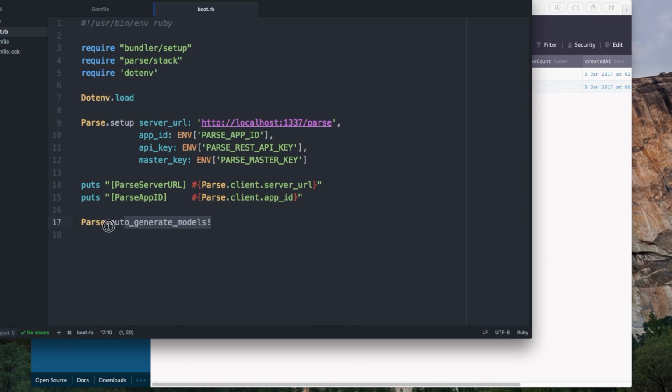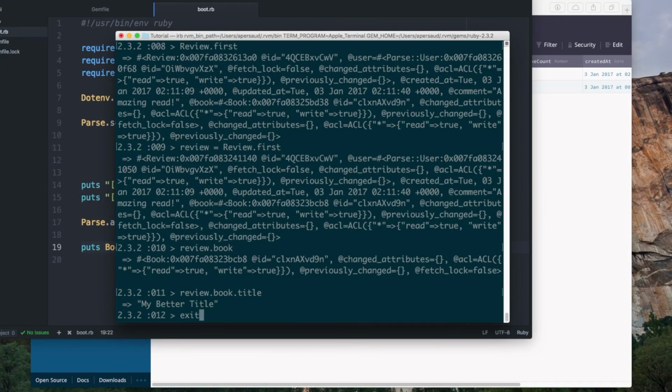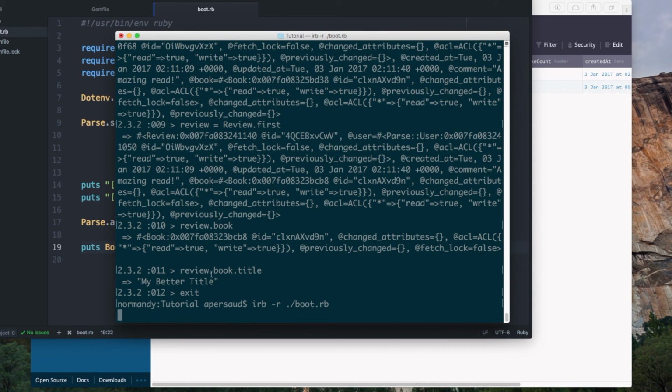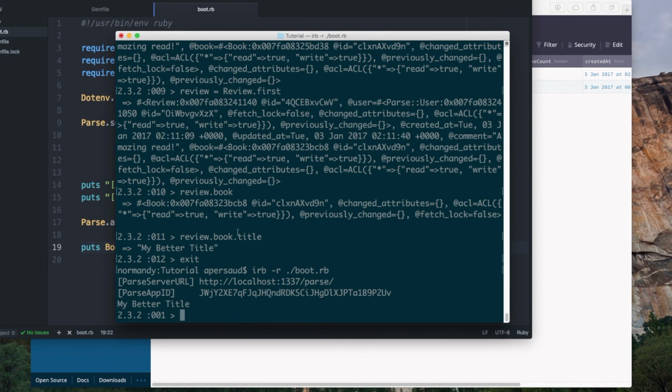But this is pretty useful if you're just starting with Parse Stack and you don't want to write all the classes and models. After you set up your connection, you can call Parse.auto_generate_models, and all your models will be available for you. So we'll do one last one here, Book.first.title again. And if we run our script, and there you go.